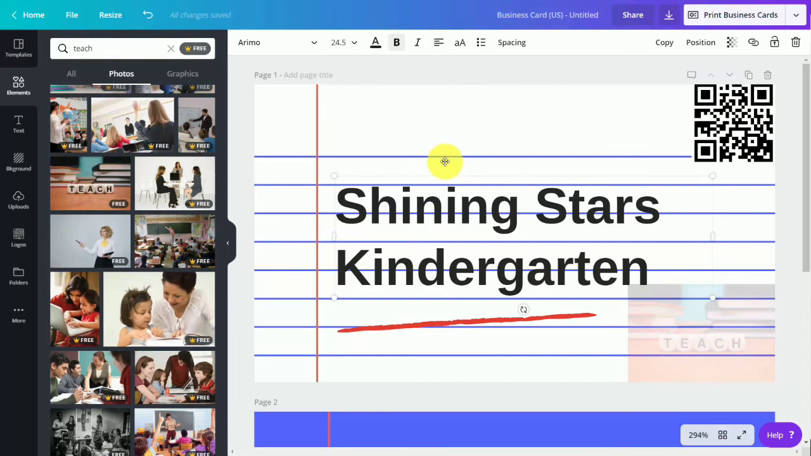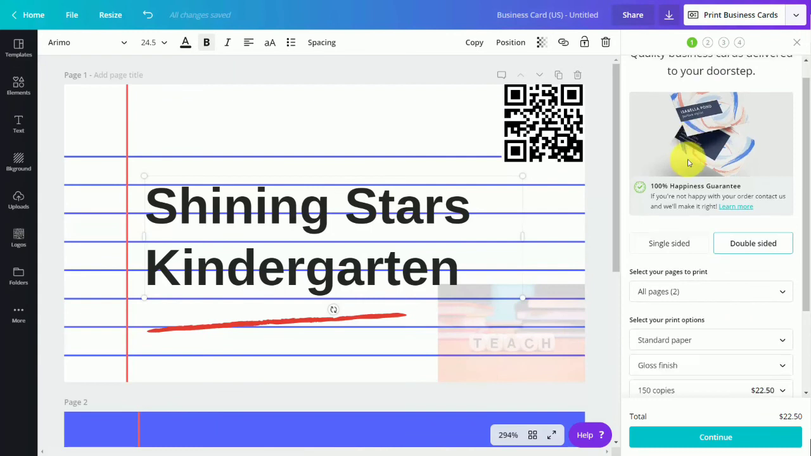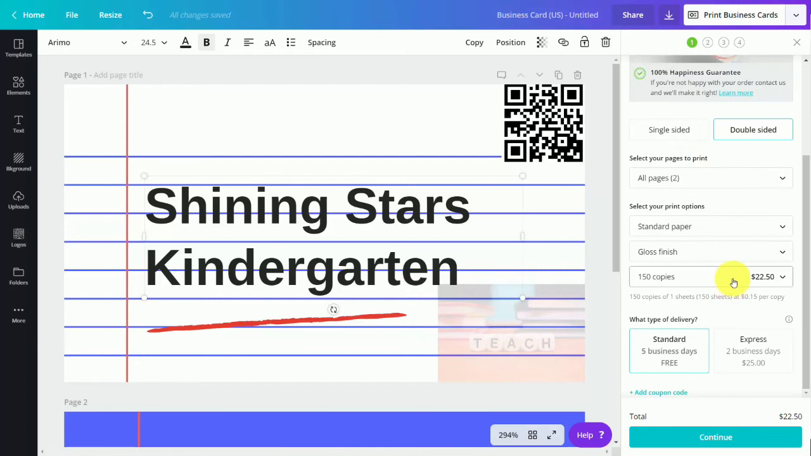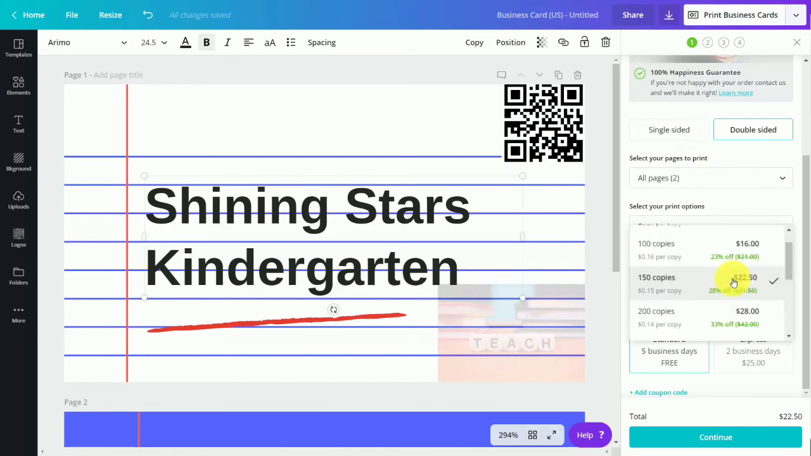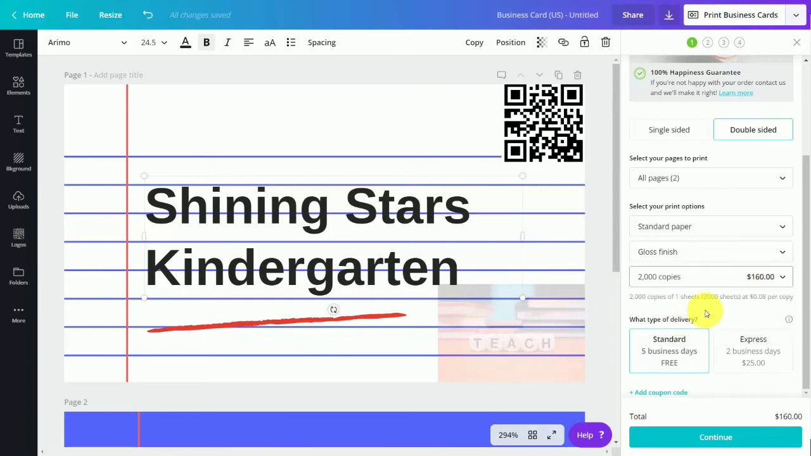What we've done is we've shown you how to use the functionality. And basically, what you do now is you click this button that says Print Your Business Cards, and you can then go through the order process through Canva. Now, one thing you can do is you can determine how many cards you want to order at once. So you'll see here you can order up to 2,000 copies of your card in order to make the purchase.